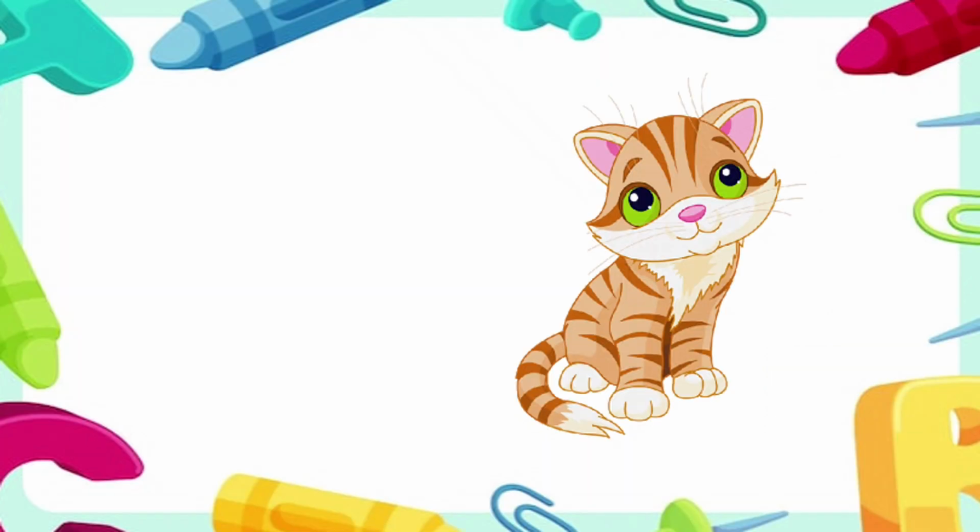Wow, such lovely eyes. It's a cat. C for cat.